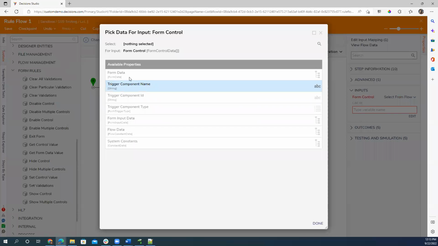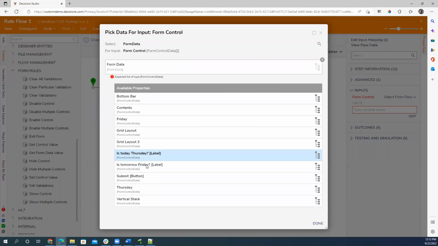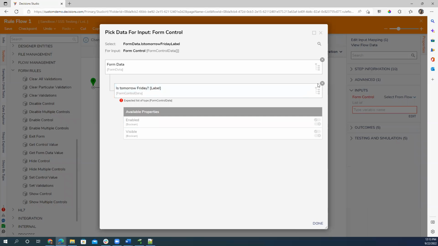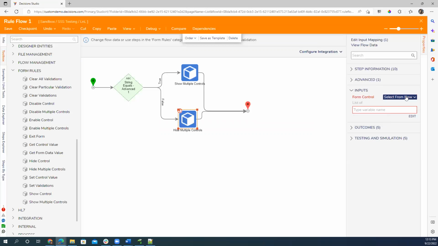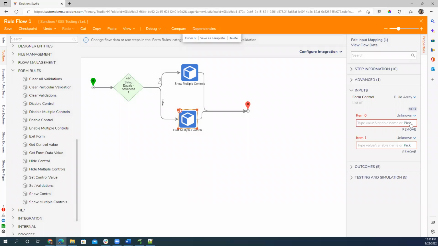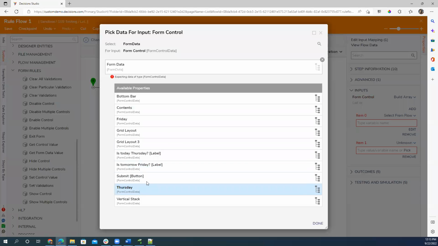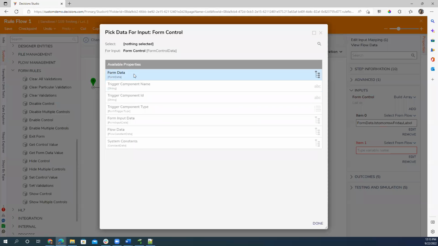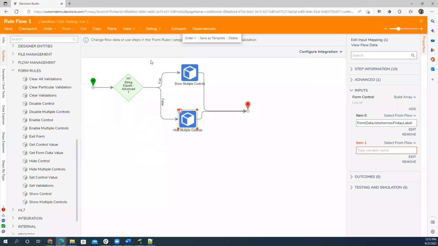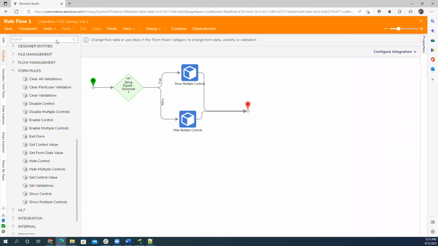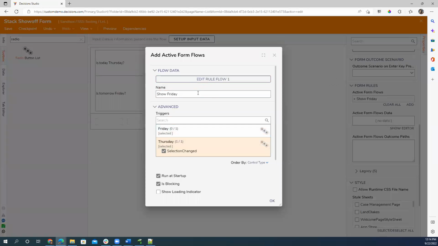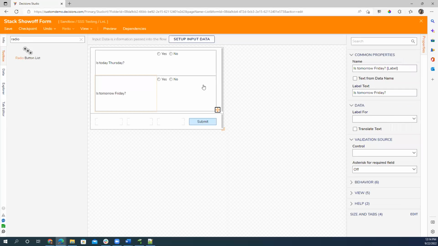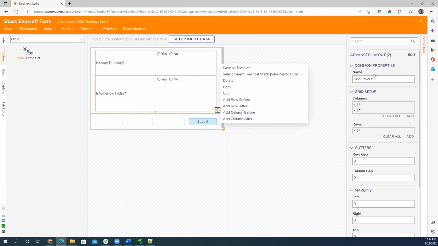Gonna do the same here. Gonna pick the question. After I build my array. There we go. And then we're gonna pick the answer for Friday. Now, I think my grid layout is grid 3, but I should check it just to make sure. Okay. Yes, so that's grid 3, grid layout 3.